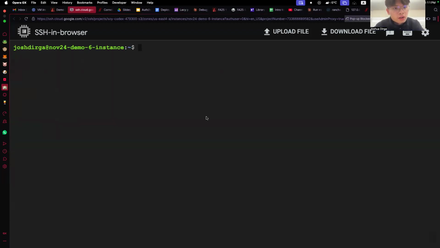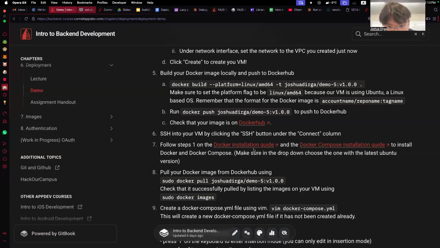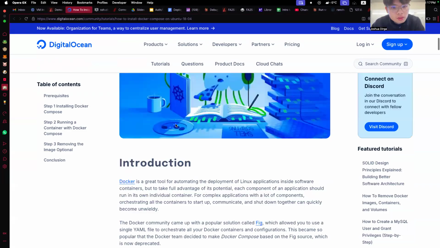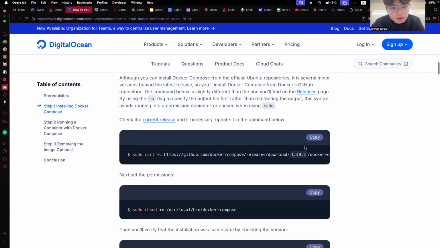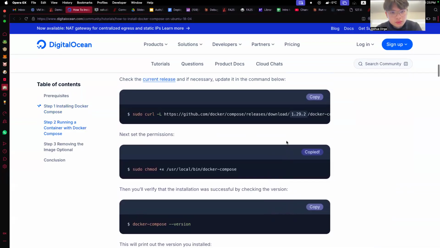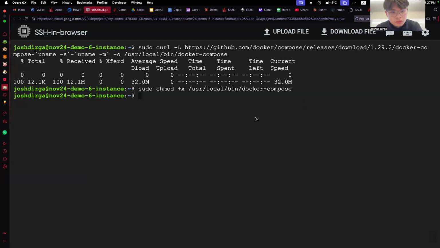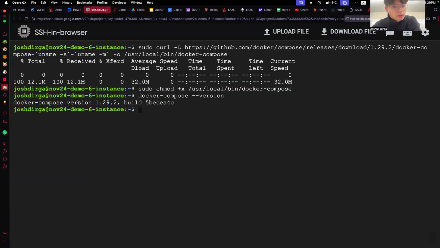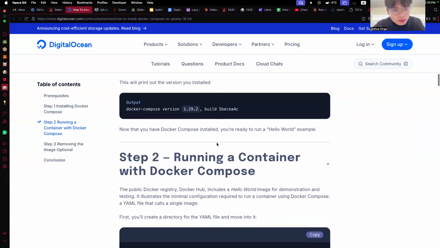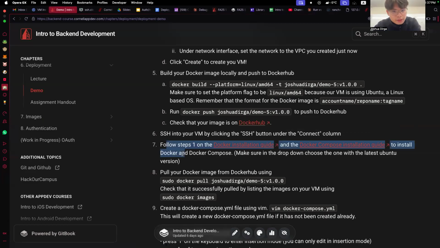So now we have Docker, and now we just need Docker Compose. So you can see the second guide here. You can just follow this one. Yep, and you just start copying the commands again. 1, 2, 3. And you can see we have Docker Compose installed already. The version is 1.29.2. And yeah, that's it. So we've done step 7.